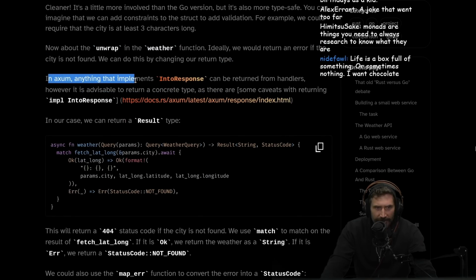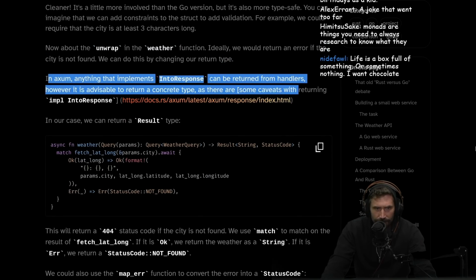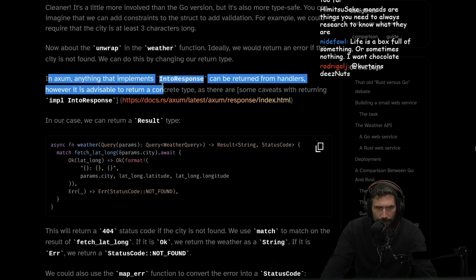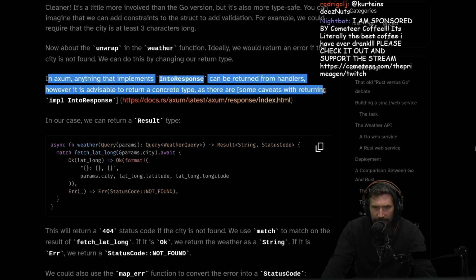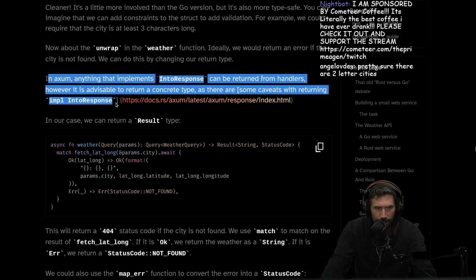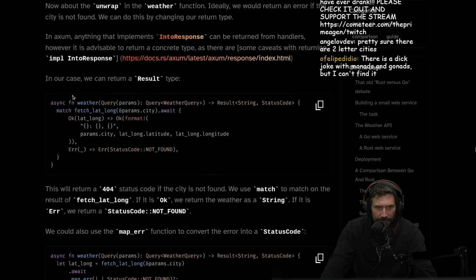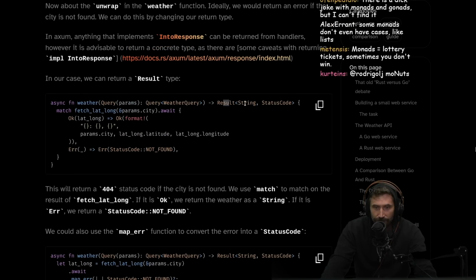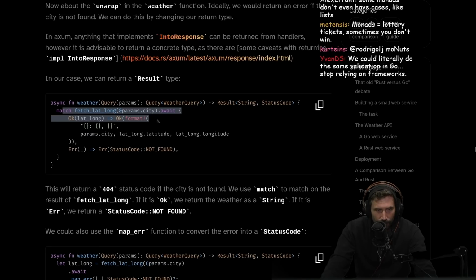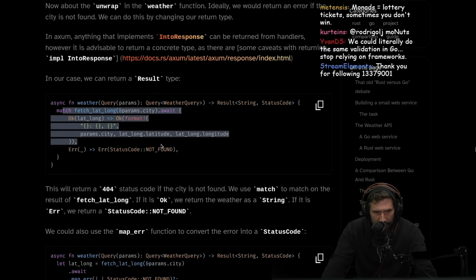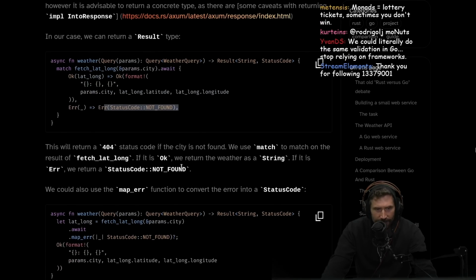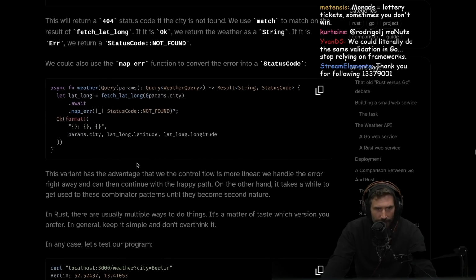Awesome. In Axum, anything that implements into response can be returned from handlers. However, it is advisable to return a concrete type, as there are some caveats returning impl into response. Okay. In our case, result type. So we get this result string. Nice. Okay, good. It went to a result. That's what I was hoping to see. We do a match statement. We do an await. If there's a lat long, we return it as this beautiful string, else return the not found status code. Beautiful. 404. Awesome. All right, weather, fetch lat long, map error, status not found. A little confused about this map error right here.